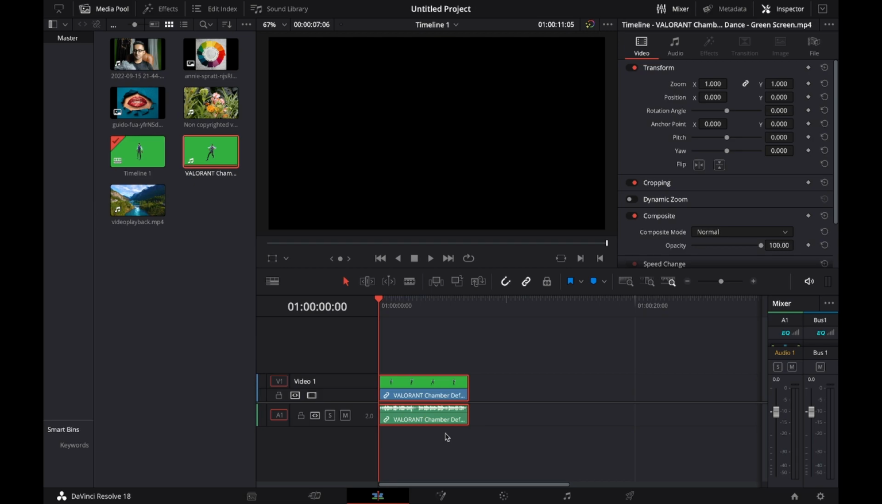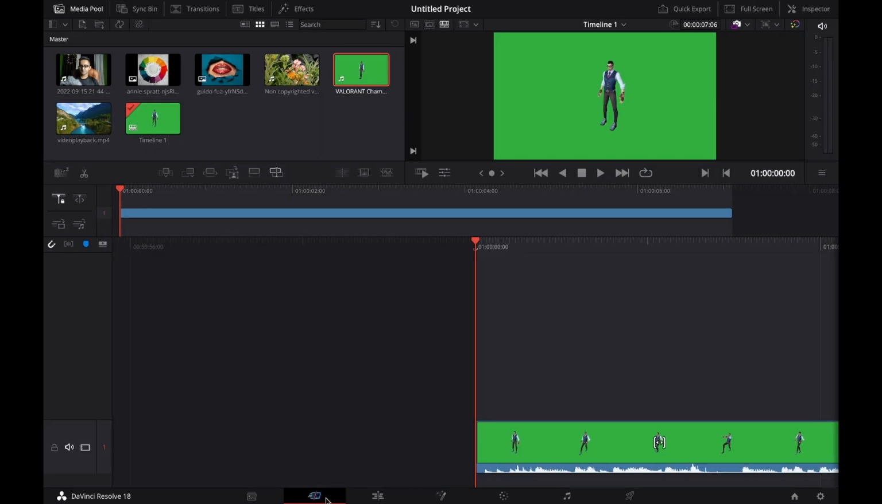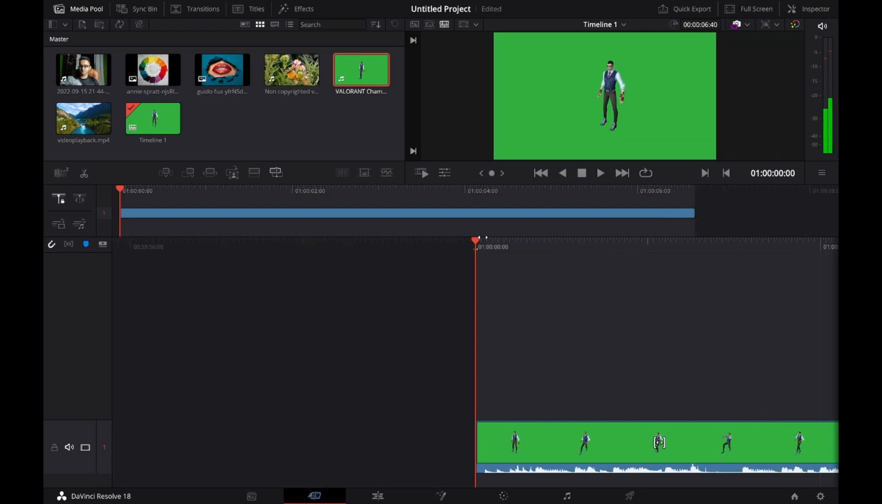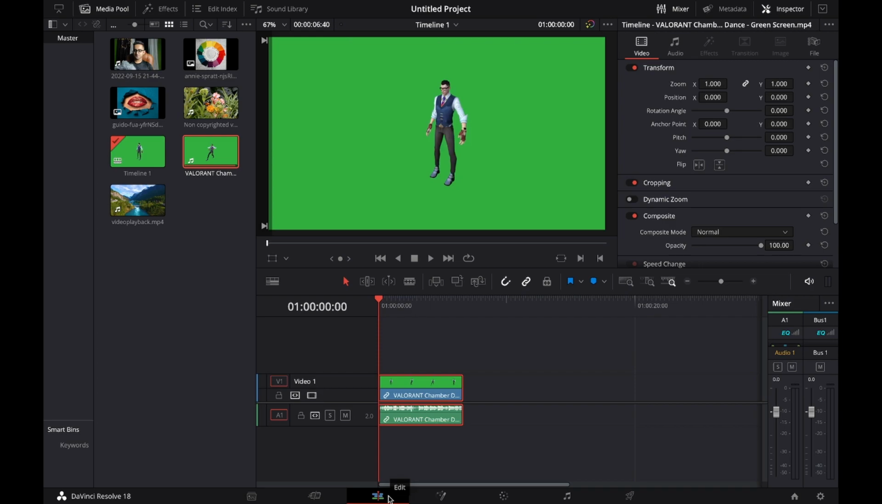One thing you can notice is that whenever you do something, it will appear on all the other pages. You can go back to the cut page and trim it over here if you want to. If you want to make any modifications, you can go back and make modifications and come back, but generally that won't be necessary because we will be making all the changes in the edit page itself.